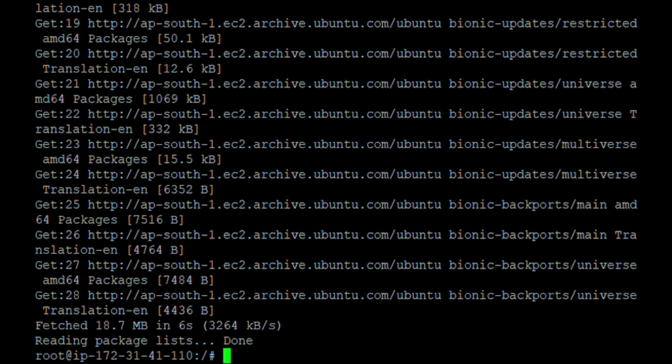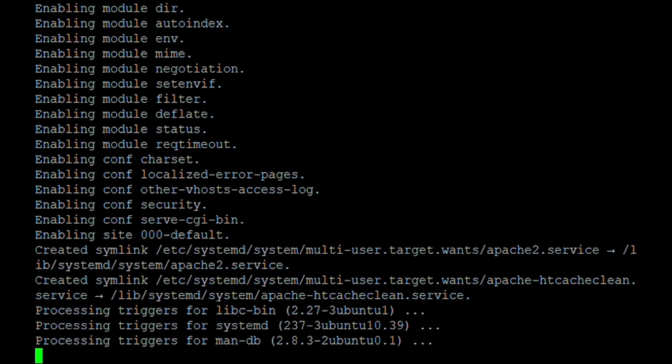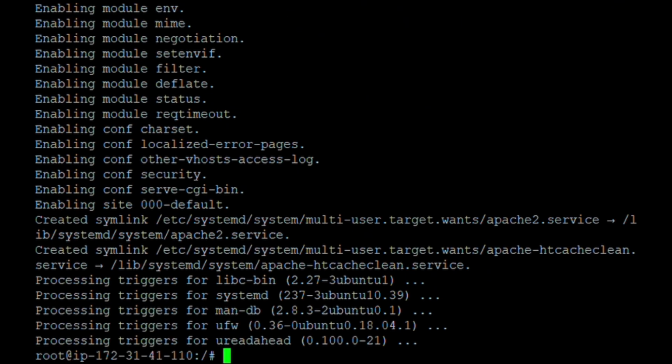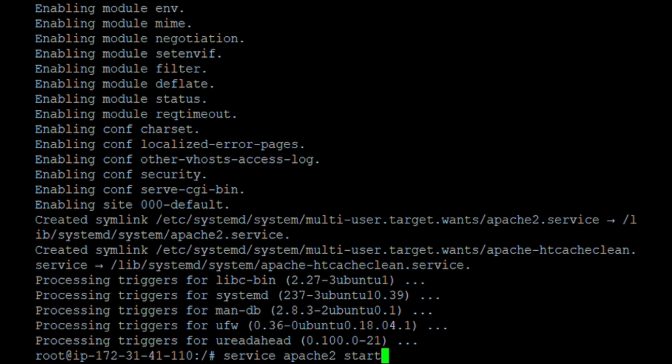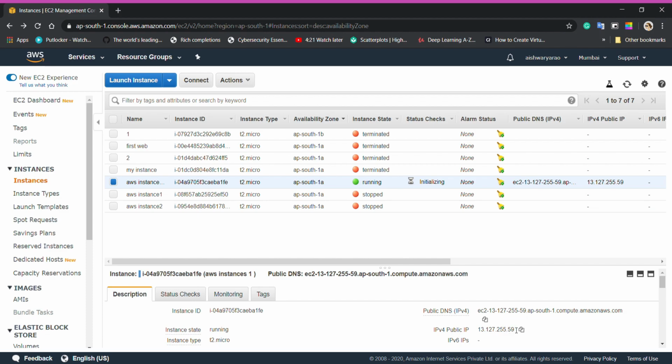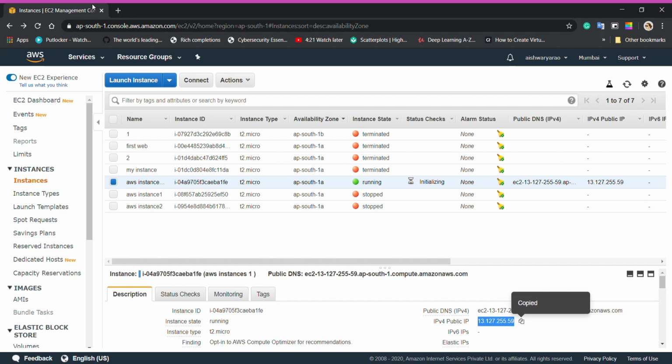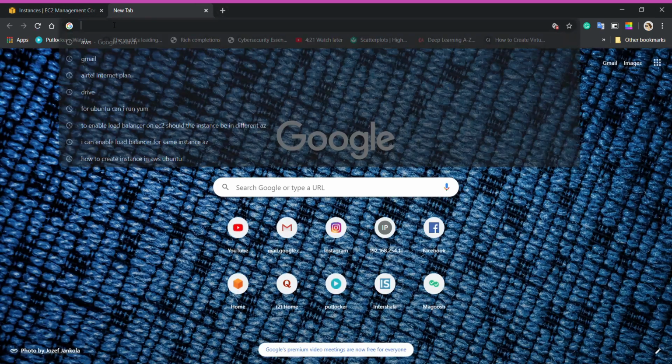Once the update is over, I'll just have to install Apache 2. So apt-get install apache2. Right after this, I have to start my Apache 2 server. So service apache2 start. Nothing actually happens, but now you have to go and copy your IPv4 public IP and paste that in your browser so that you can confirm whether your Apache 2 server is running or not. So you can see it works.